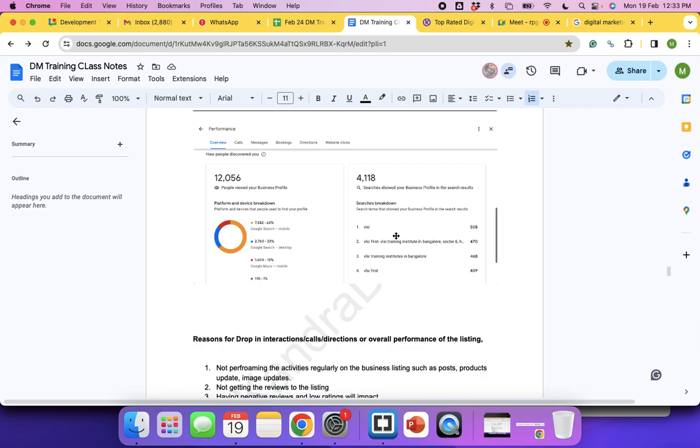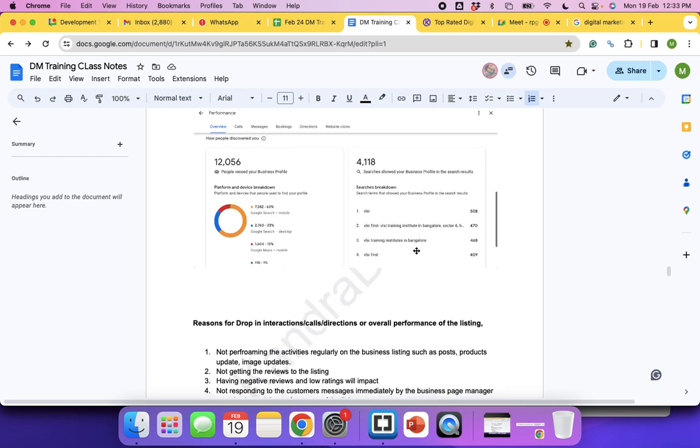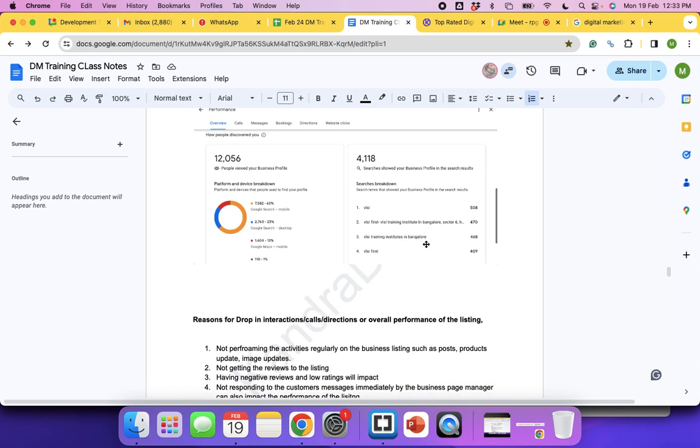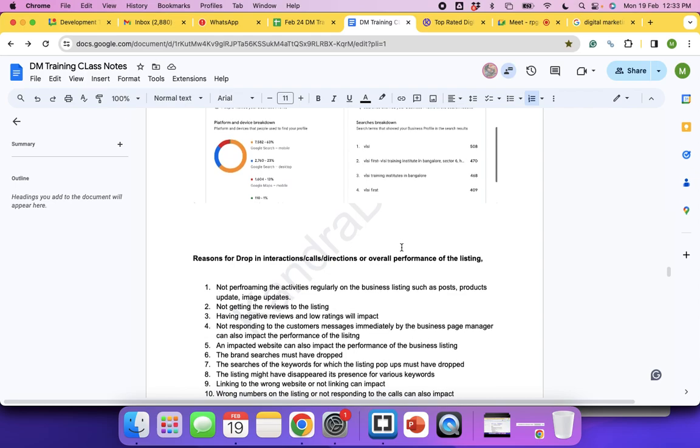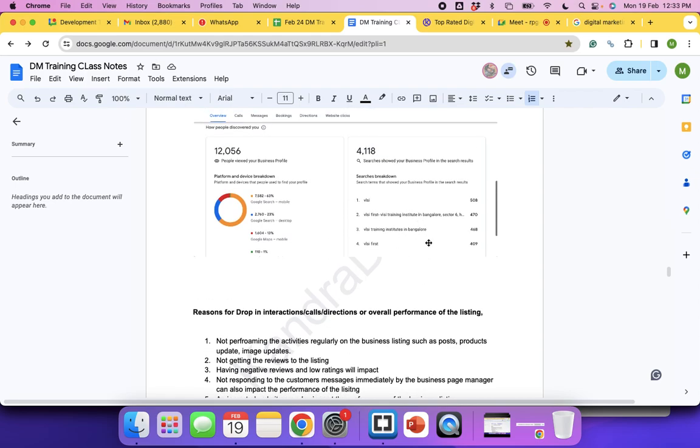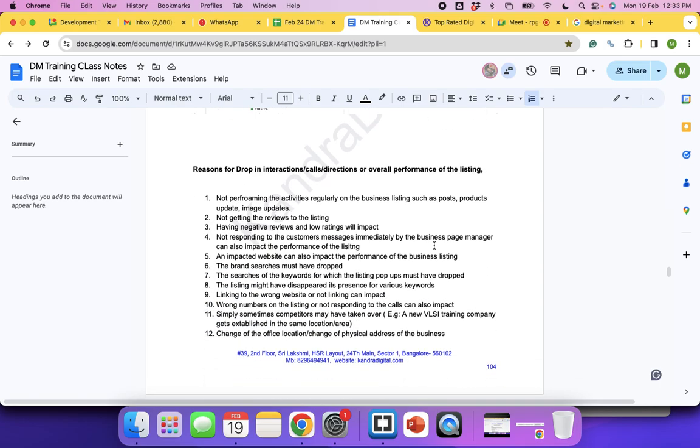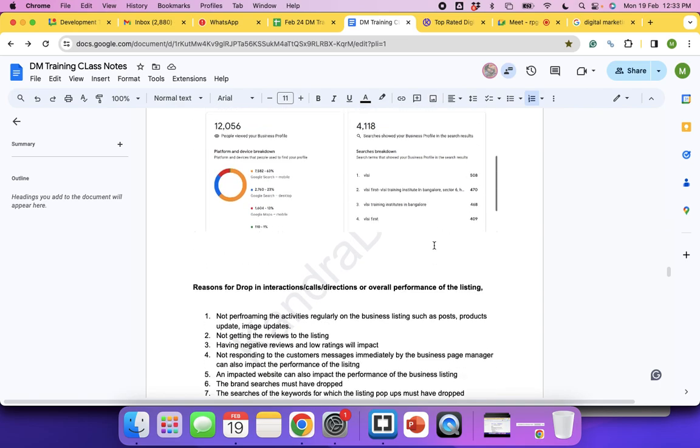So their searches show your business. On the right side, what you see here is the type of keywords for which the business shows up on Google. Just for VLSI, their business is showing up on Google: VLSI Training Institute in Bangalore, VLSI first, right? When you click on more in the dashboard, you get to see a lot of keywords for which the business is shown on Google.